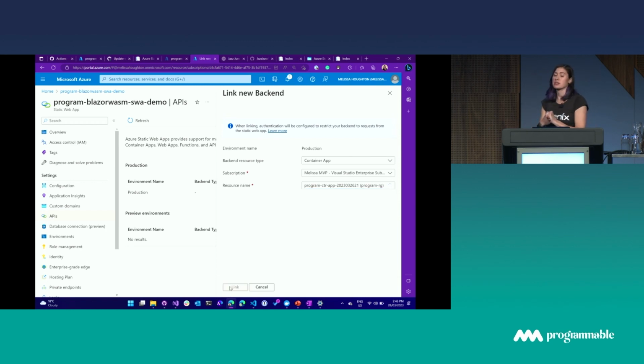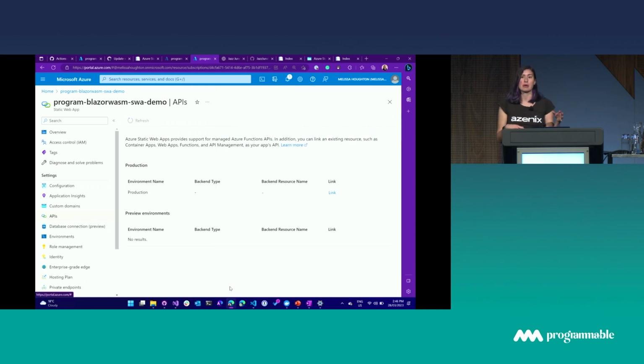And what it will actually do is configure it so all requests to that backend service can now only come from your static web app. So it actually locks down that backend traffic immediately to only be from your static web app, which is really nice. And it, again, sets up those cross-origin resource rules, so everything is going through that same port, and it's accessed in the same way.